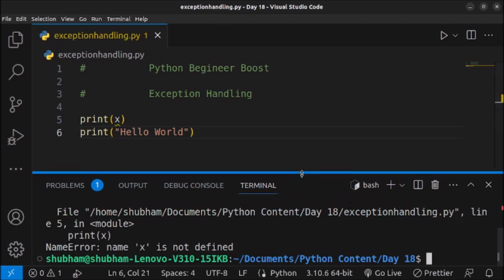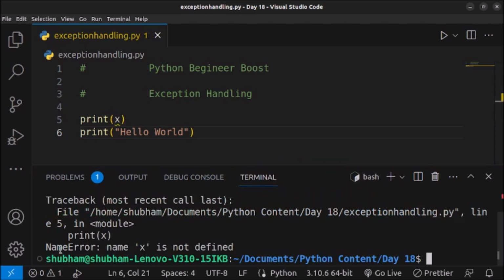As you can see on screen, we are getting an exception, NameError: name x is not defined. It says that name x is not defined, which is obvious because in our code, we are trying to print the value of x without defining it, and hence we got an error. Also, program execution stopped once we got an error. Therefore, we don't see hello world as output.